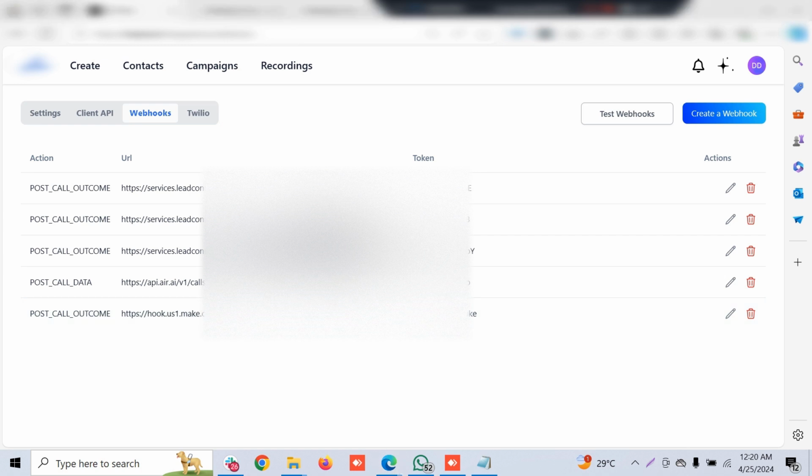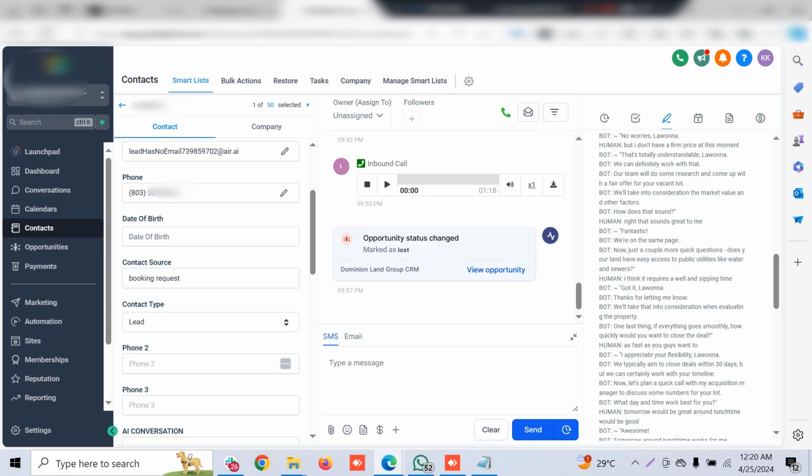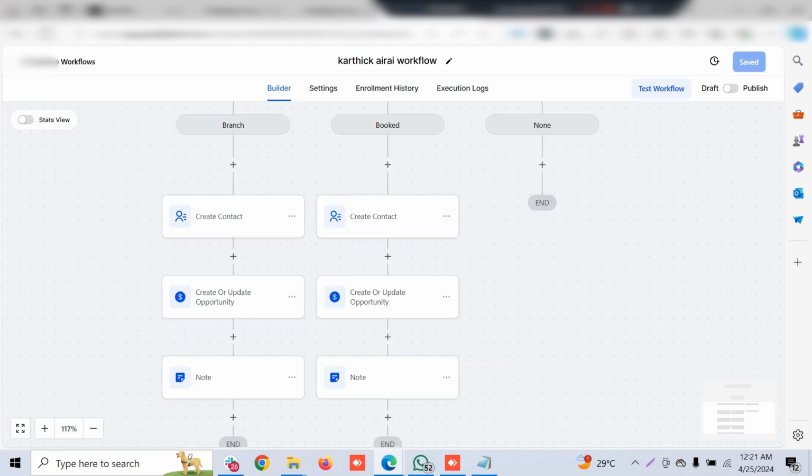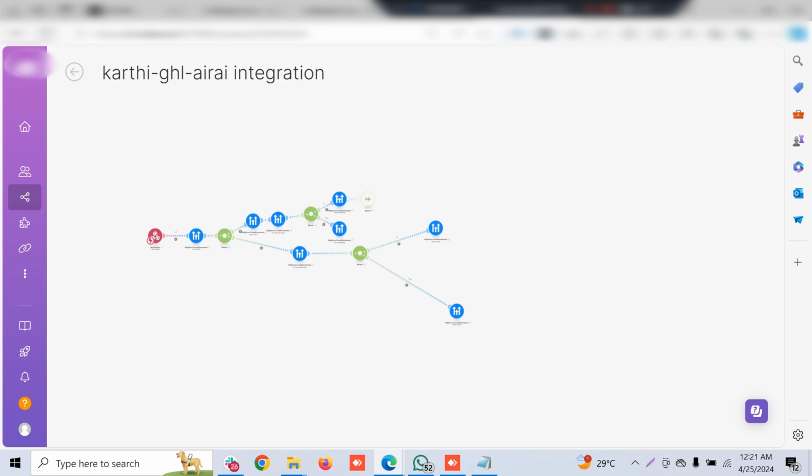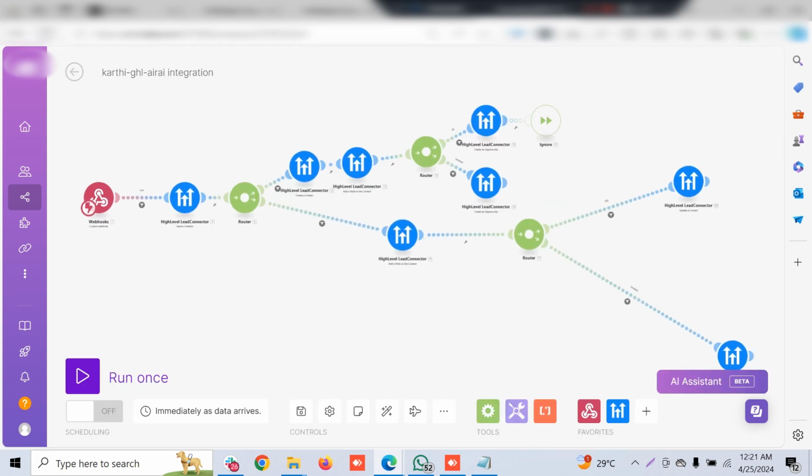Once we have the integration webhook properly set at Air.ai, what we are going to do is set up a Make scenario which helps you to capture that hook and process it based on the filtering criteria. Here the qualification is that the call duration should be more than 60 seconds or 50 seconds, and the call outcome is booked appointment.